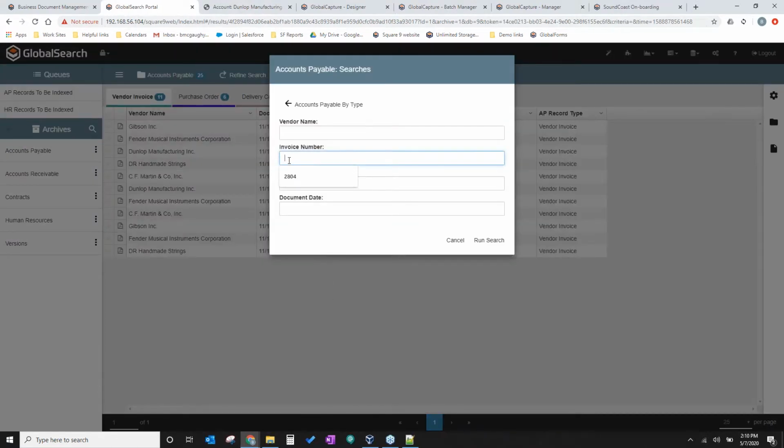So let's say that I'm an accounts payable clerk. I get a call from a vendor. They're requesting payment. They're wanting to know where their payment is. They sent this invoice in over 3 weeks ago, and they still haven't received their check.